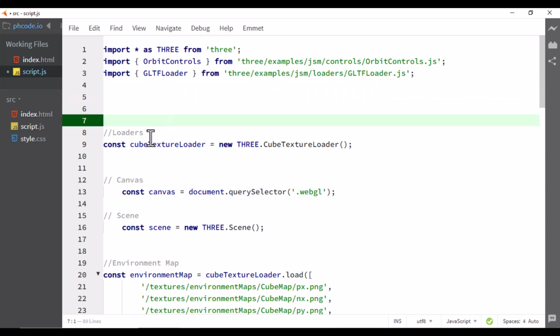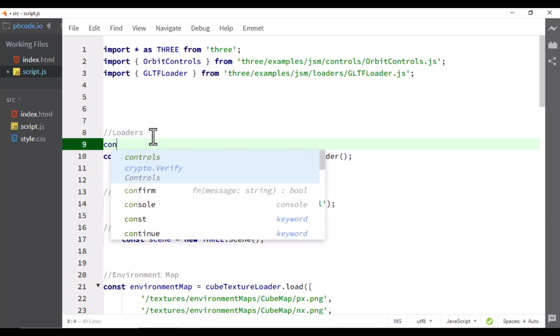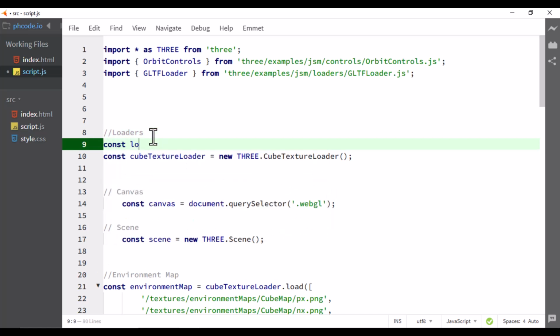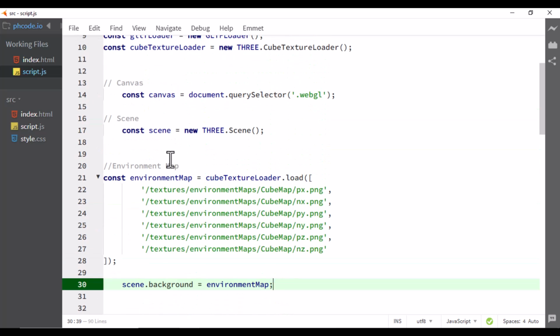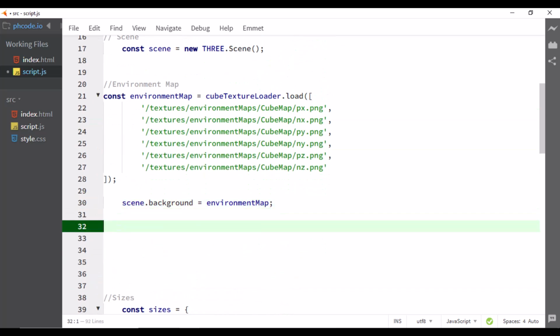Now we have this. The next thing we have to do is come over to this loaders section and type const gltfLoader equals new GLTFLoader. Nice. Let me save. So now I have initialized the GLTFLoader. I now have to load the model itself, so I go under the scene.background line.